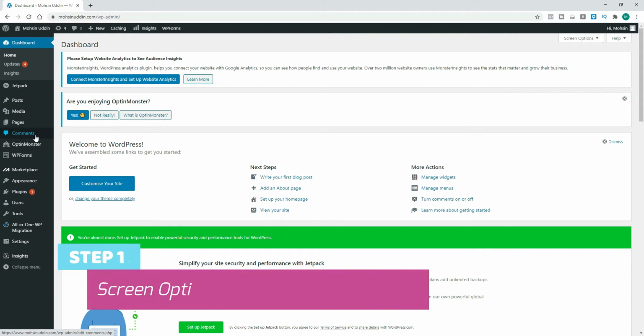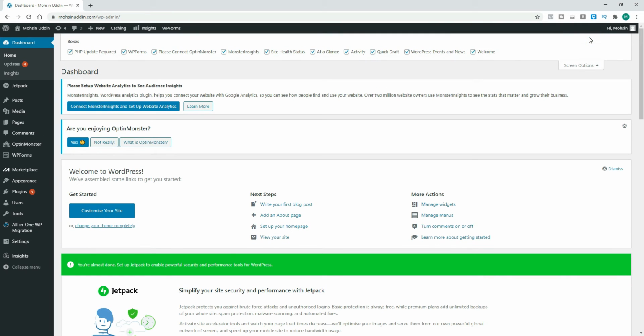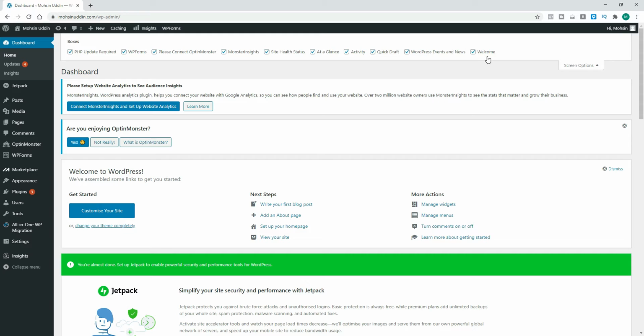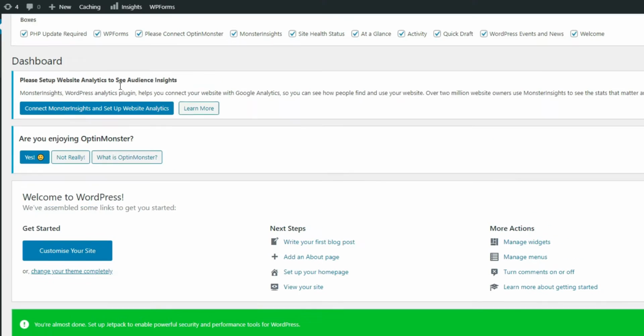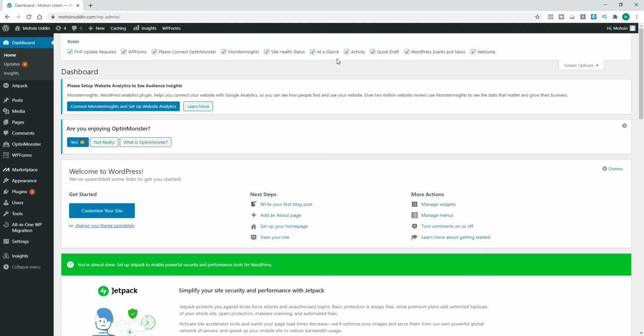So the first step will be your screen options. On the top right hand side, you will see this option over here. We're going to click on this and you can see an overview of the boxes that you have ticked on. If you scroll down, you can have a look at what is ticked on. For example, PHP update required, that's this box over here, and you've got things like WPForms, please connect, OptinMonster, and various other boxes that are ticked as well.